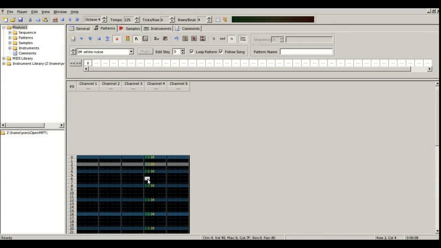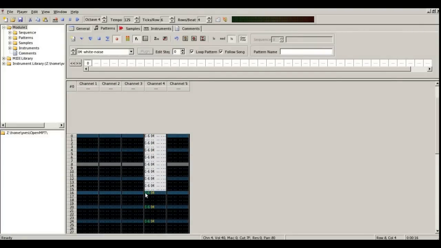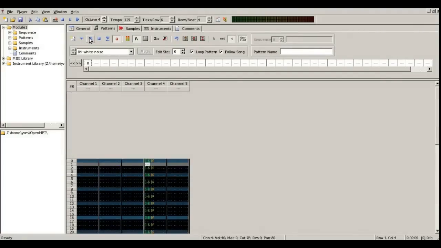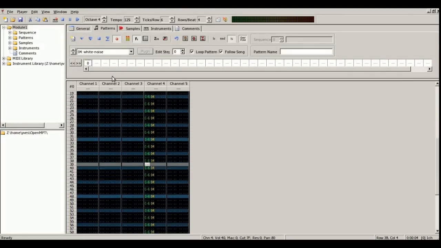Let's start with the percussion line. If you don't have any experience in music theory, don't lose hope. It's all trial and error. Notice all those letters and numbers? This is what they mean.